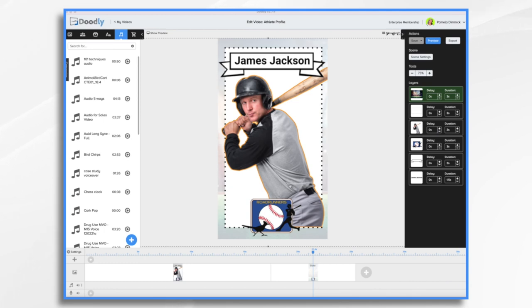Now, before we start, we need to decide whether we're going to make one long video with all of the players or a series of individual videos, one for each player. Today, I think I'll go with the individual videos. Since baseball cards are traditionally in a vertical format, we're going to create a vertical video.